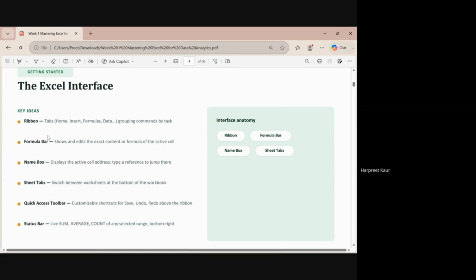First, we will discuss what the ribbon is. On the top, where all the icons like home, insert, formula, whatever is written, that is called a ribbon. I will show from your Excel. Then the formula bar shows the exact content of the formula, where we can write what we want to insert. And then the name box displays the active cell. When we click on that, it displays the active cell name.